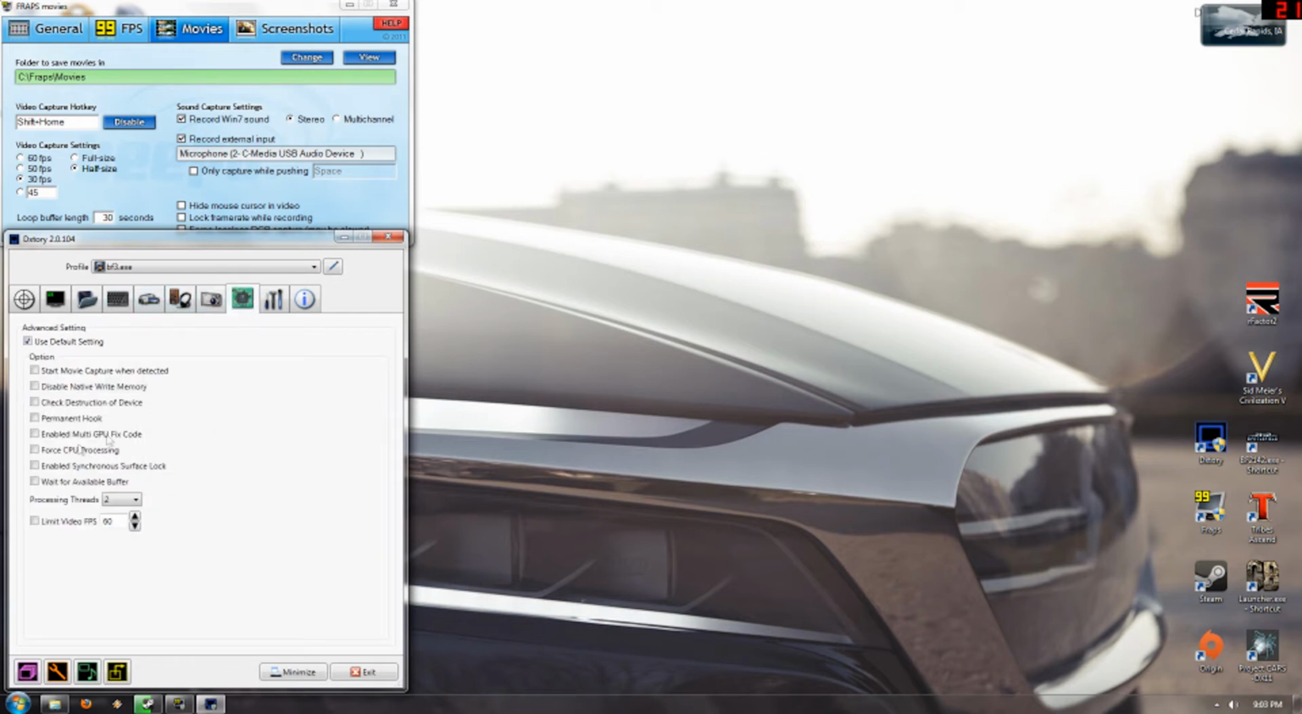I don't think there's really anything more. Processing threads, make sure you change that to whatever is relevant. Usually you should probably cut the number of cores in your CPU in half, just because I think that works a little bit better, because most games don't use every single core on your CPU anymore, or yet.